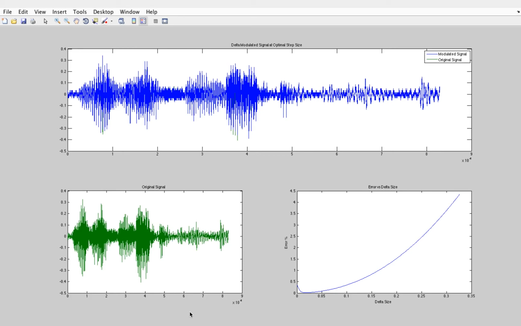As you heard, there's the fuzziness in the background because it is not a perfect technique. I'm going to go through the three graphs. The first graph on the very top is our modulated signal in blue and the original signal in green in the background. As you can see over here, our modulated signal does not cover all the signal. There's a little bit of green over here and over here as well. But we did our best to find the optimal delta size.